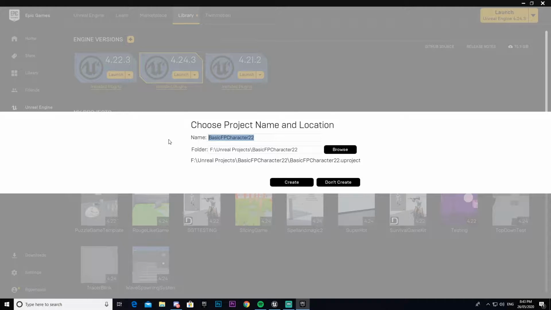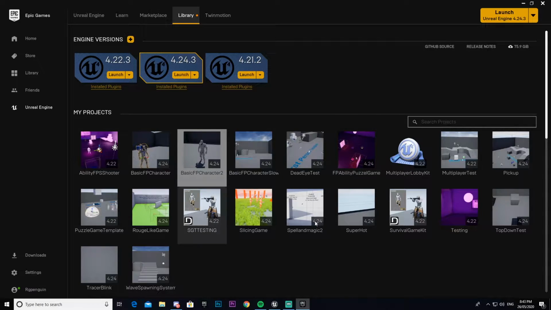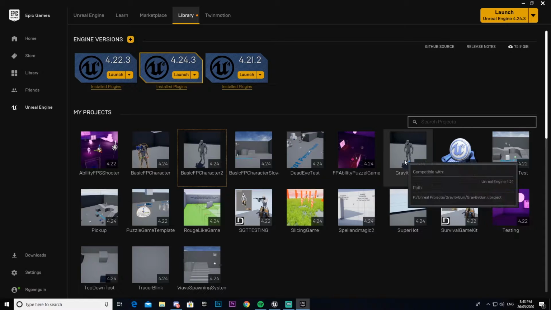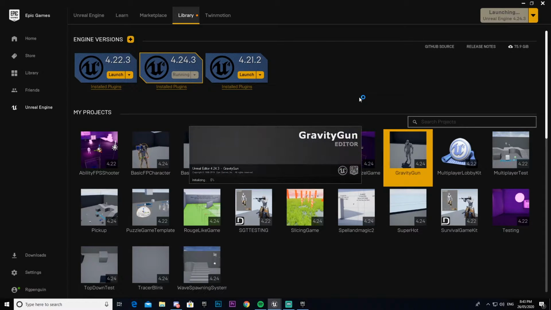Anyway, we're going to go ahead and call this Gravity Gun. Don't worry about that message that popped up there, it's just a little warning saying that sometimes the code will break when you clone things. I've only ever had issues with that with big project files, so anything small like this you shouldn't have any problems with.